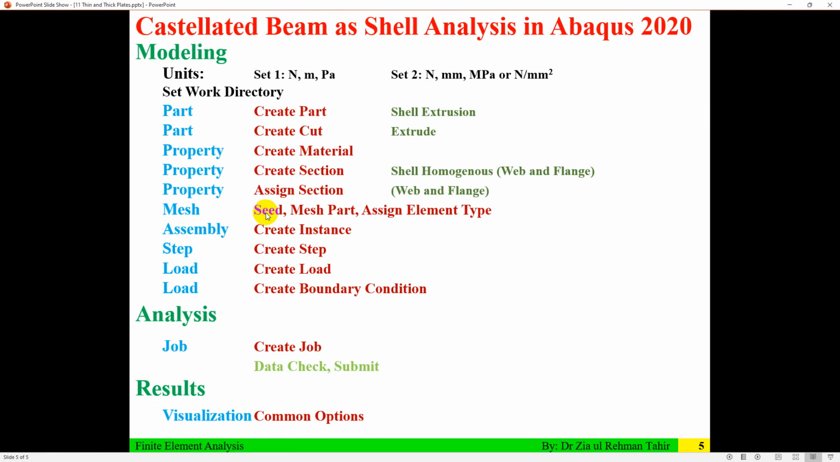Next step is mesh, and there are three substeps: seed, mesh part, and assign element type.